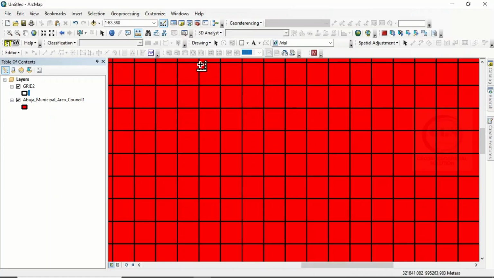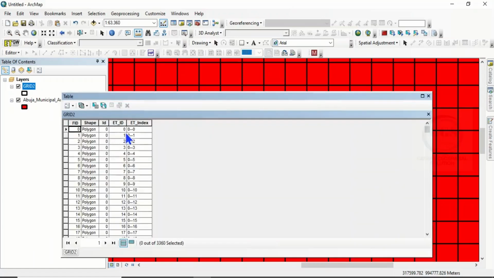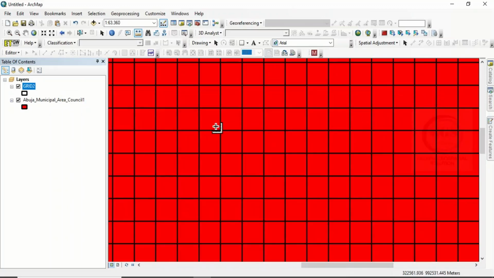So let's close this. Furthermore, if you right click this layer and open the attribute table, you can see the ID and the index. You can see it here. You can see the ID and the index created. Now, the benefit of this is that it helps you to organize your spatial data, and it also helps you to divide your study area into smaller units called grids to help you to efficiently manage your data and work on your data.